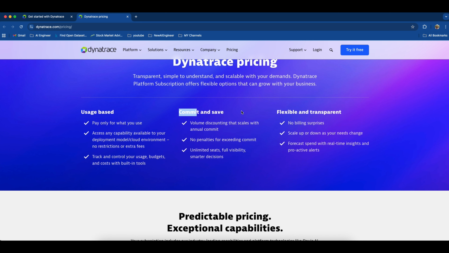And then commit and save. So volume discounting that scales with annual commitment, no penalties for exceeding the commit, and unlimited seats, full visibility, smarter decisions. So this is commit and save. I will commit to something, saying I need this much capacity and volume, and they will allocate those. That is one type of pricing or billing method.